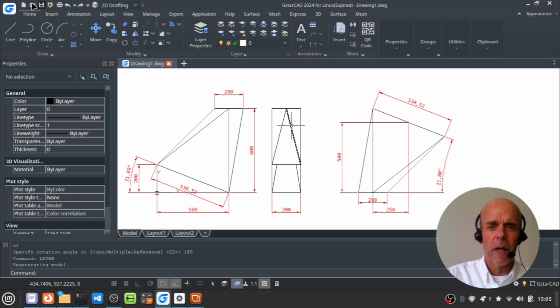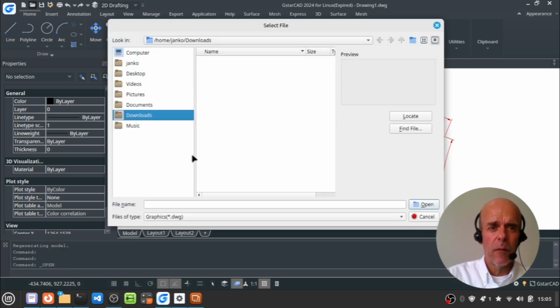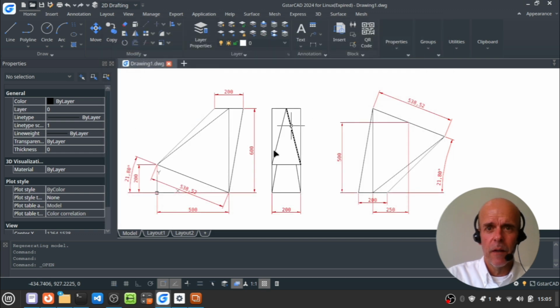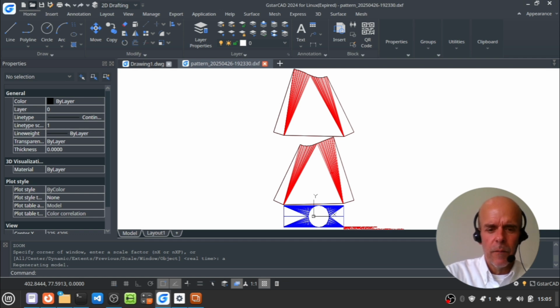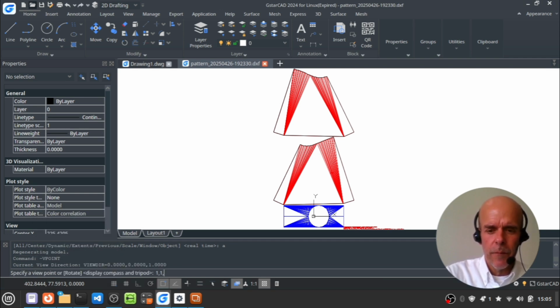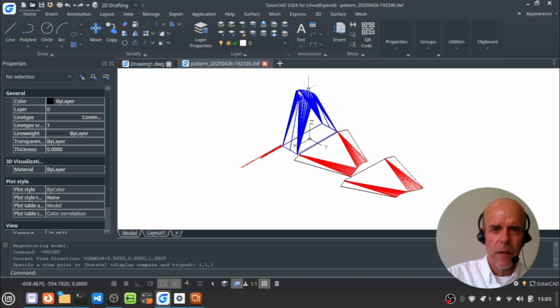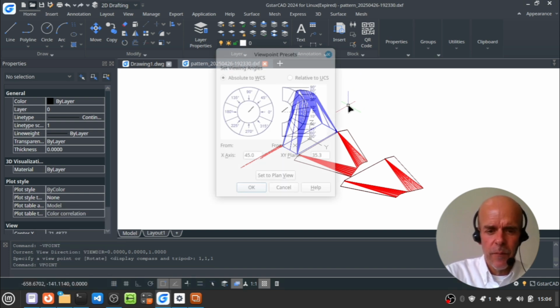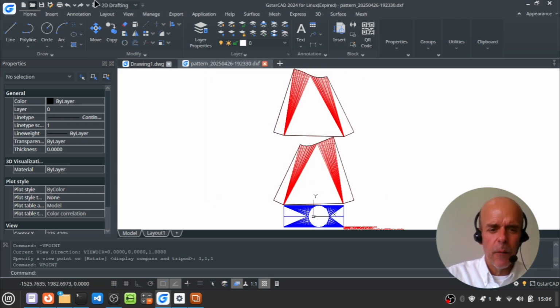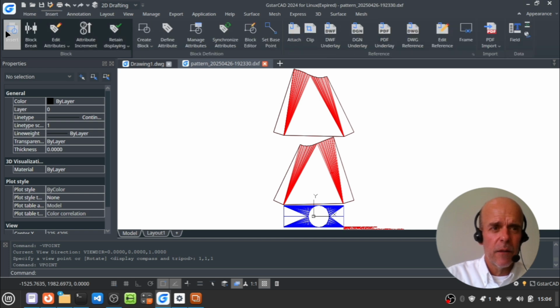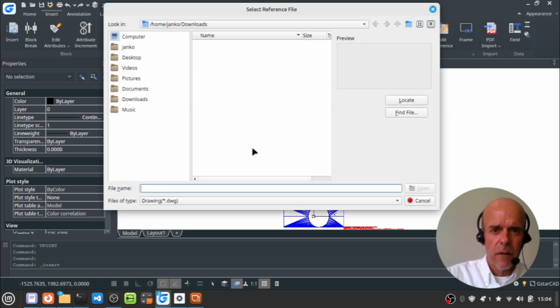So here, back in my CAD, I will open my last download. This is the oblique offset transition. And I will now insert the other drawing so we can compare this side by side.